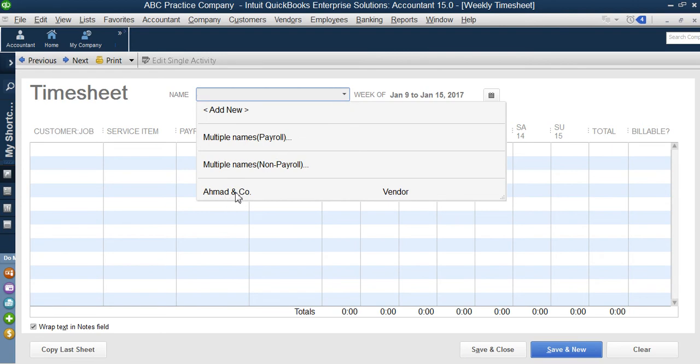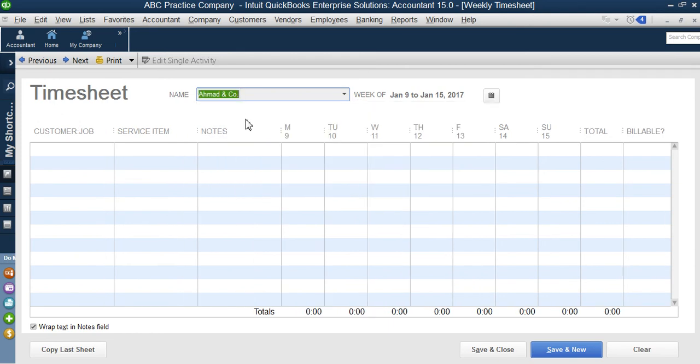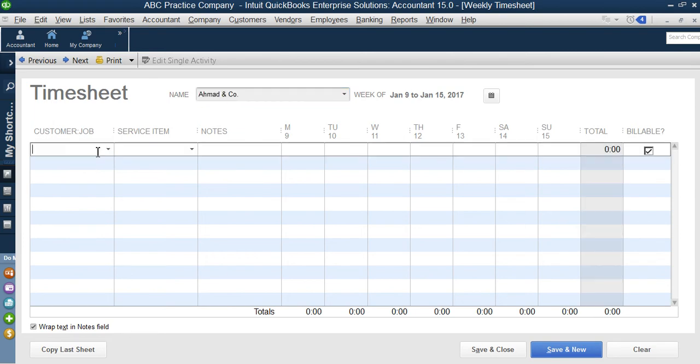Currently I just have one option here because we are just a starting company, Ahmed & Co. So this timesheet is related to Ahmed & Co., and it will give me complete detail of the hours worked by Ahmed & Co. for us, so that a customer job is fulfilled. Now, this Ahmed & Co. is working for which customer here?